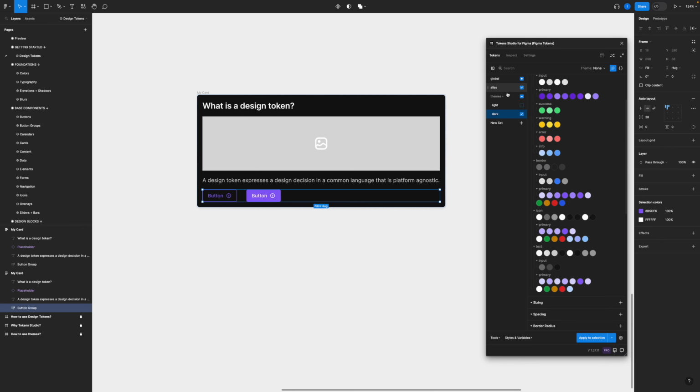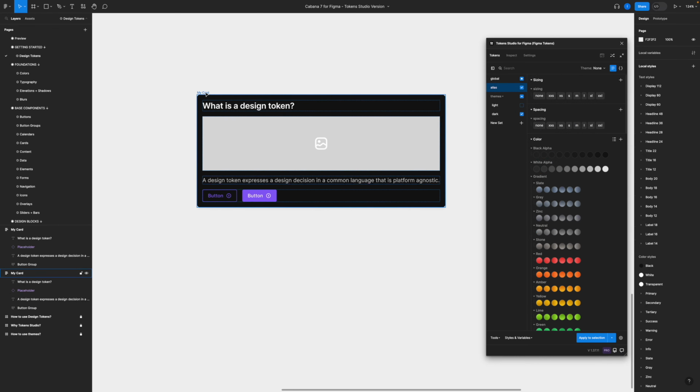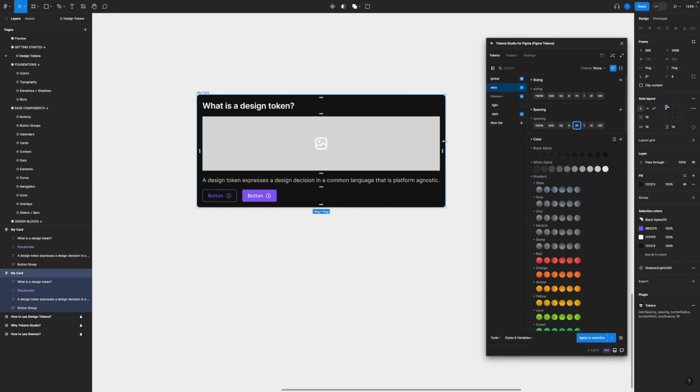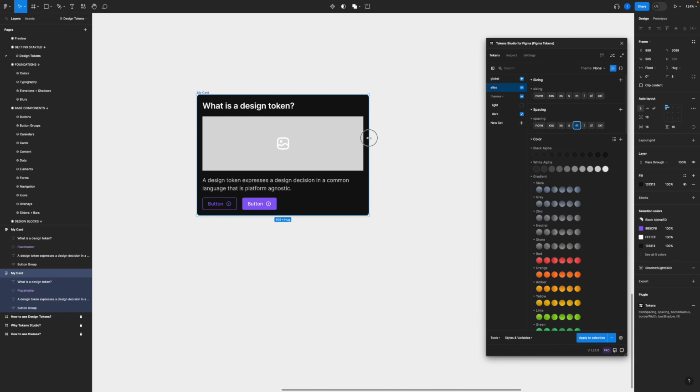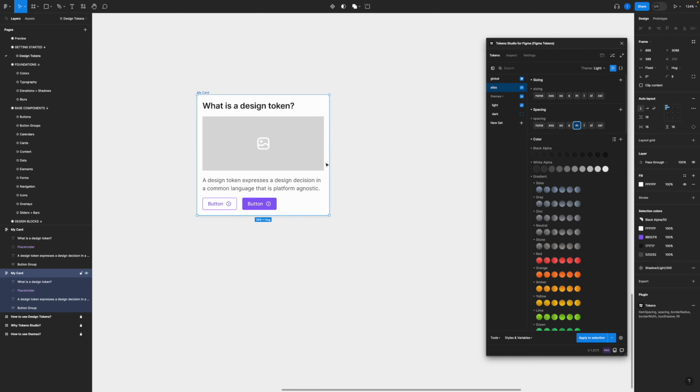And I forgot to add a spacing token to the button group. So there we go. Now this is all defined with auto layout, so I can resize this and everything will reflow. But the really handy thing is now that this is defined with tokens, if I switch the theme to light, it'll update the card to light theme. Same thing for going back to dark.